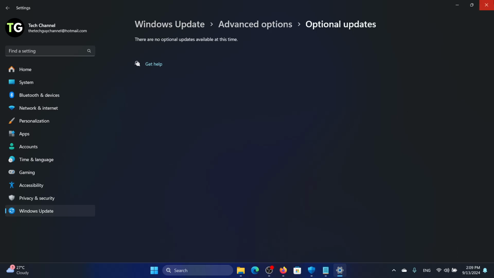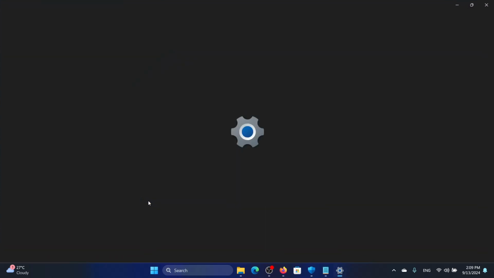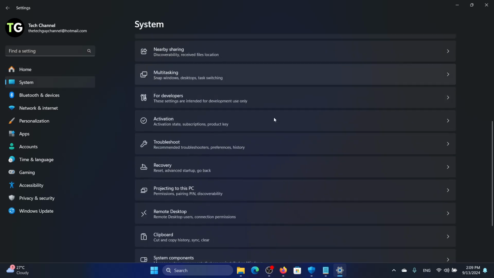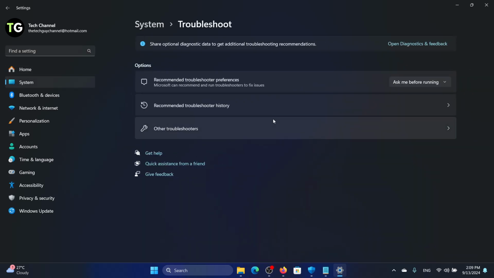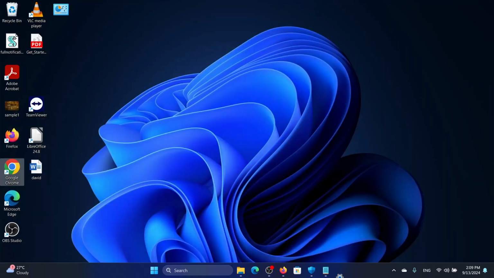And then finally we will run the audio troubleshooter if we are still facing microphone issues, and this should fix it completely. Right click on the start button, go to settings, click on system, troubleshoot, other troubleshooters, and then click on the run audio troubleshooter. Click on run and it should troubleshoot and fix any issues for you.